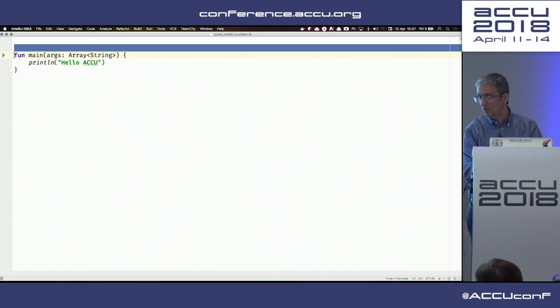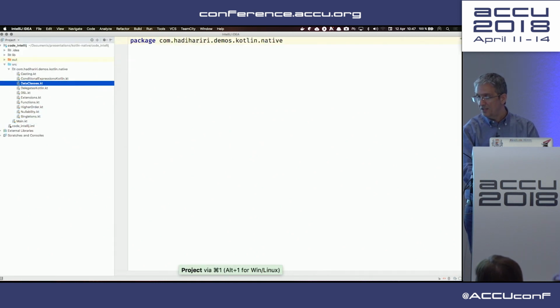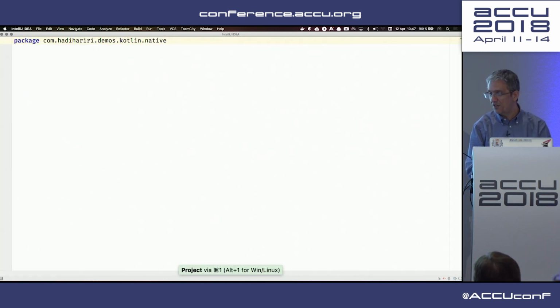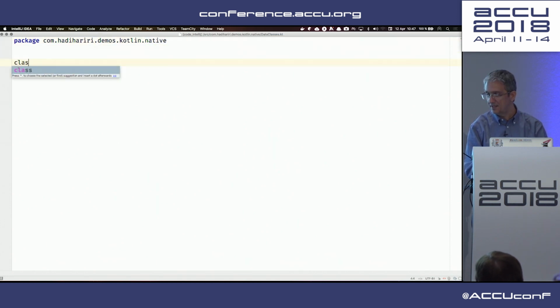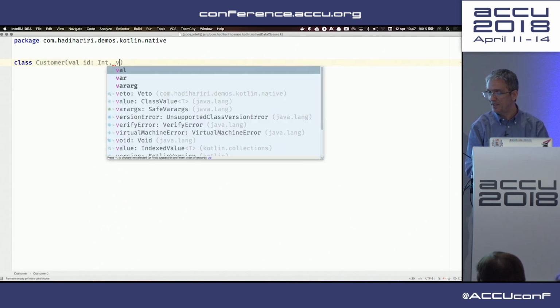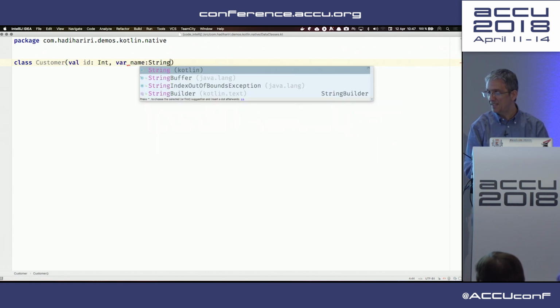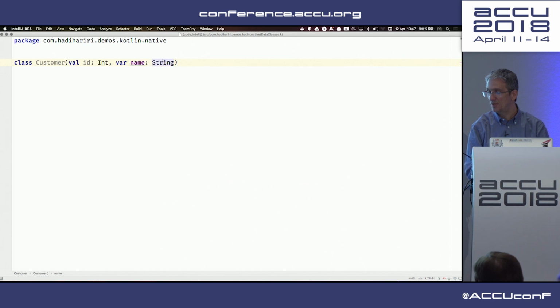So one thing that we saw was the data classes, right? And here you saw that I have a class, for example, customer. And what I'm doing here is passing in some parameters, but these parameters are not only parameters, they're also properties. So in this single line, what I'm doing is declaring two properties. One of them is ID, the other one is name.